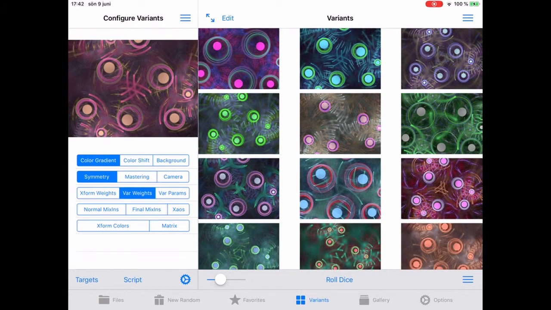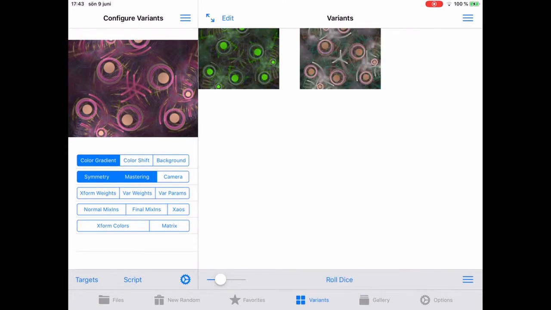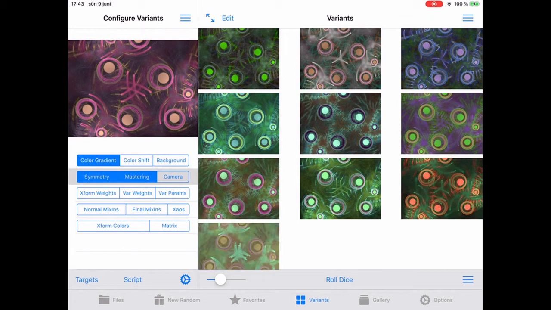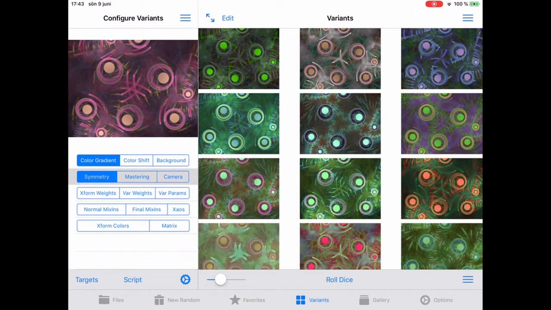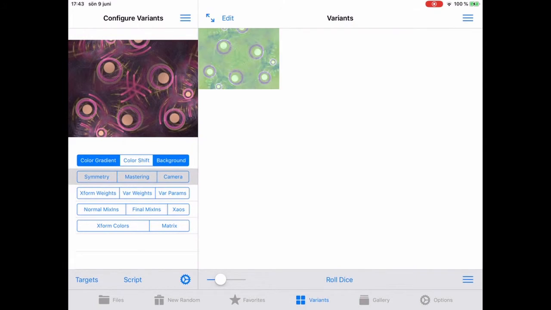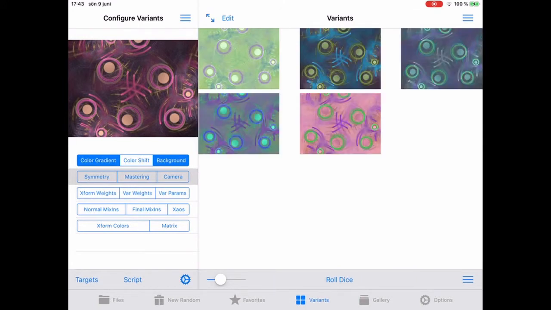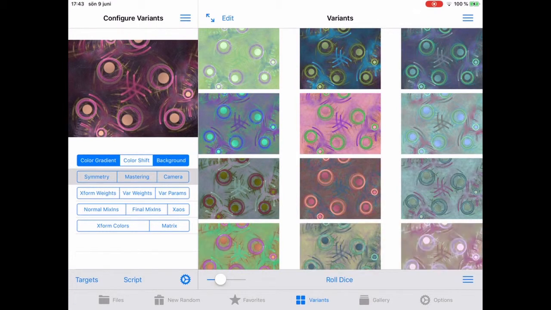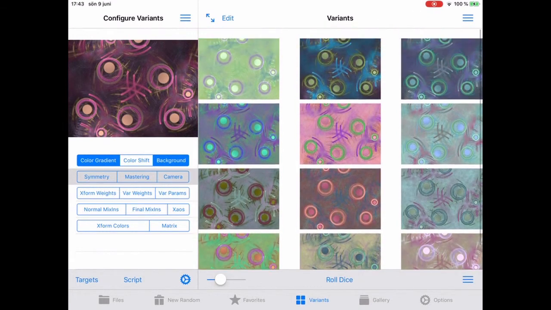The mastering is brightness and gamma and vibrancy. The camera only makes a difference if you have a 3D fractal. You can change the color of the background, and right now it's the only way to change the color of the background. You can't set it manually yet. It will come too.